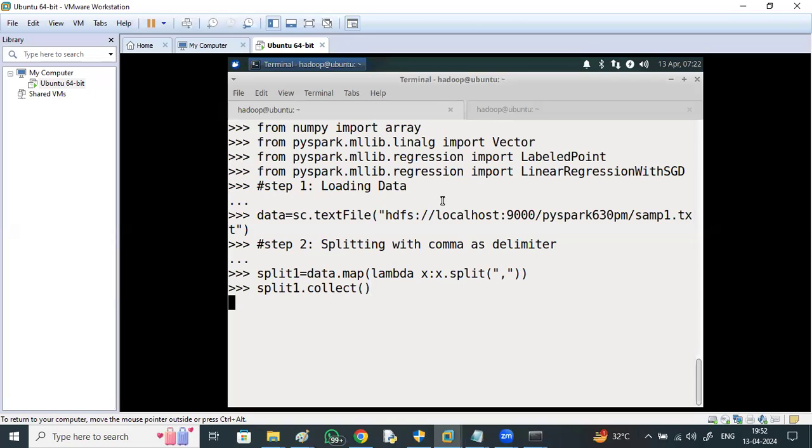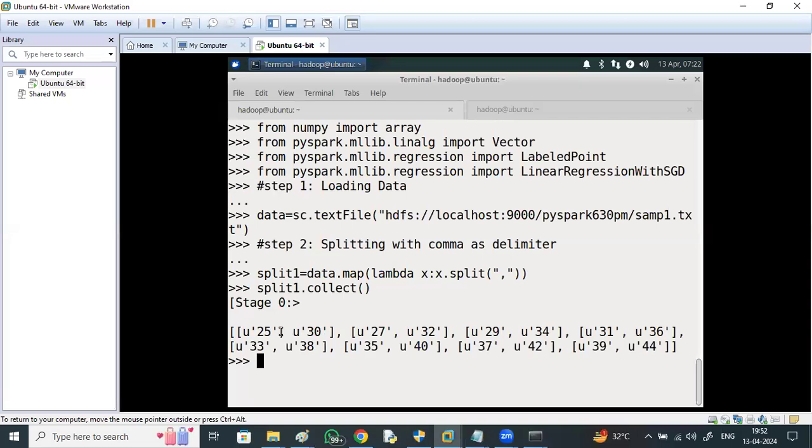You will get a list of lists. Temperature 25, sales 30, 27, 32, 29, 34, 39, 44. List of lists. That u indicates the Unicode format. That is nothing to do with this.